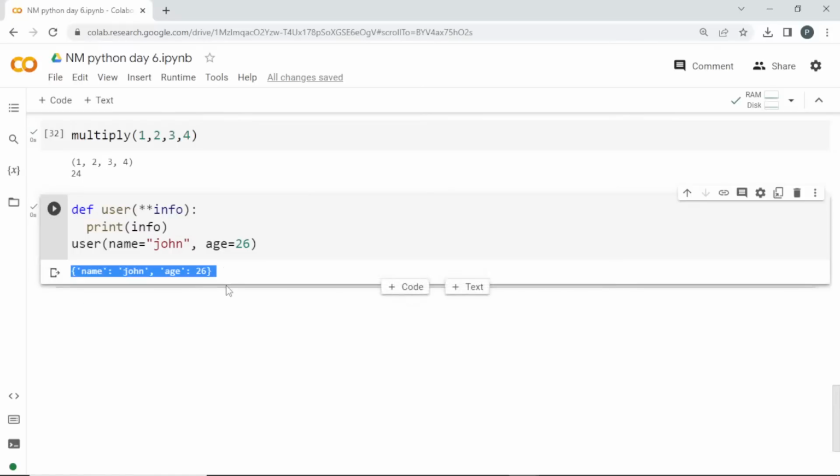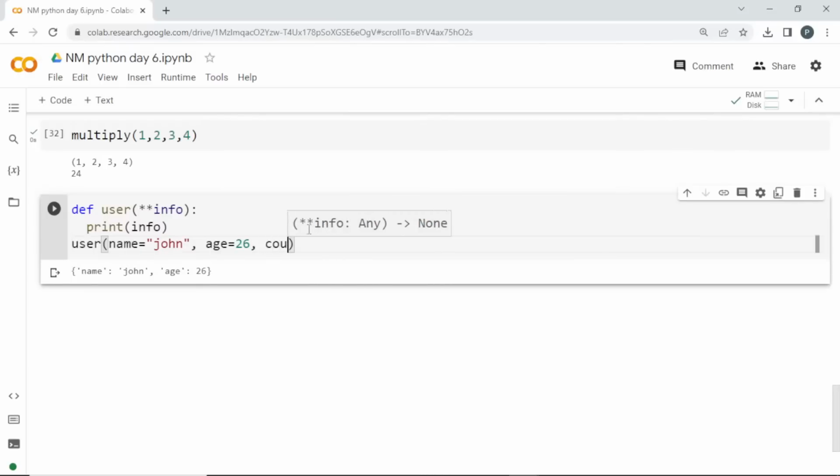See here, we got a dictionary as the output, it is printing it. Okay, so if you pass another thing, it is going to store that also. That's the use of this keyword, the double star. Using double star you can get this. Okay, I can store another thing, country equal to India. So this will help me to create a dictionary.